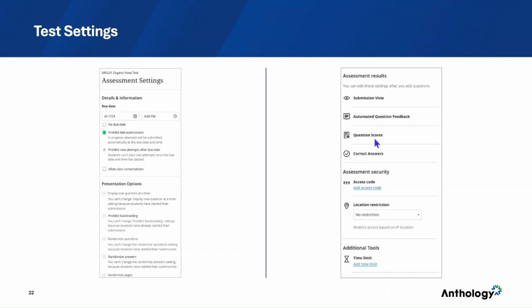Also, the question scores, if you want to show that to students, and when: right away when they submit, on a specific date, or after every attempt has been graded. And the last option, which is the only one that is disabled by default, is if you want to show correct answers to your students.